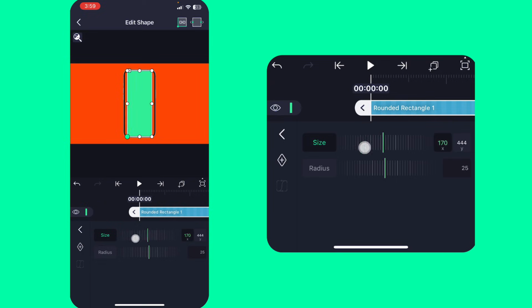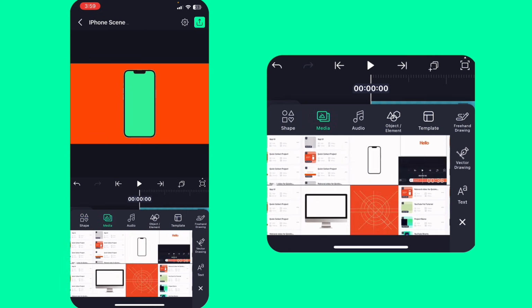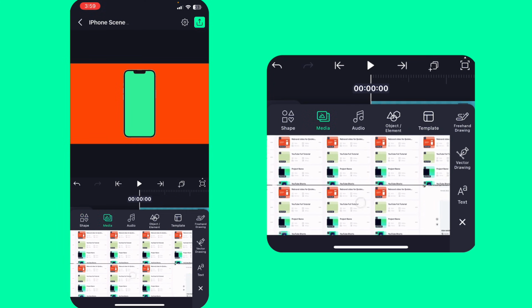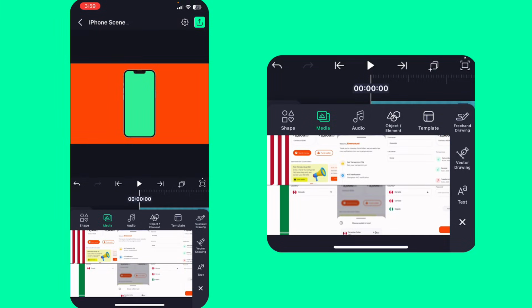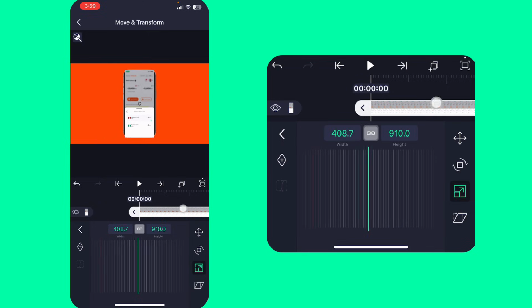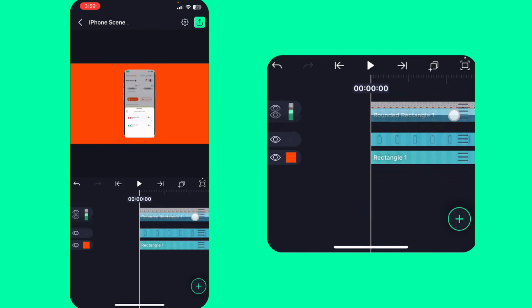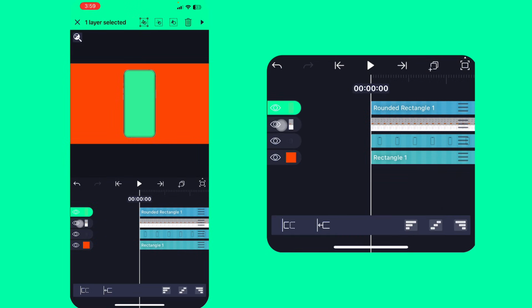Then this one like this. So radius this way, bring it down. Then just bring in the app UI, right? The app UI. So let's use this one. Okay, take it down like this. So make sure the shape is above the app UI, then match the two together.